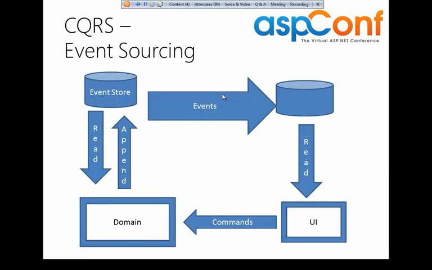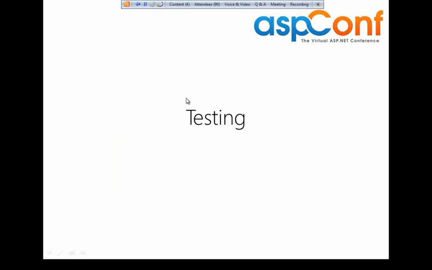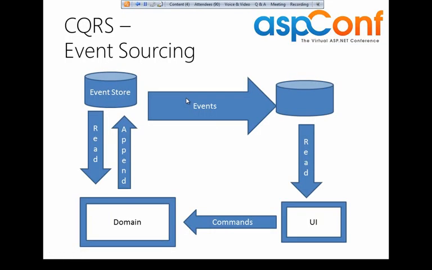The third approach is that since we have all of the events that are being generated from the domain, instead of having a separate storage for them like this, you can simply use those events to hydrate your domain objects when they need to carry out some operations. And this approach is called event sourcing. We'll look at what this looks like when we look at the demo.